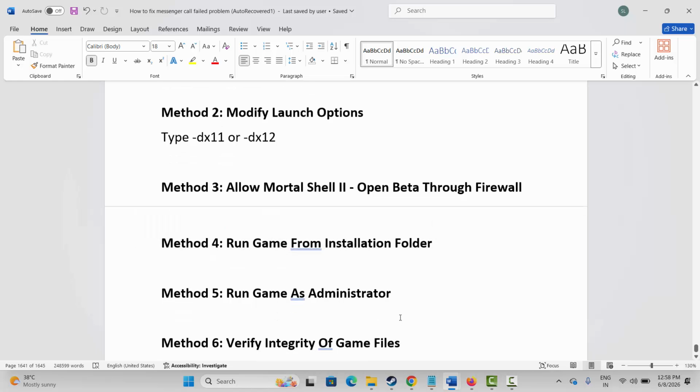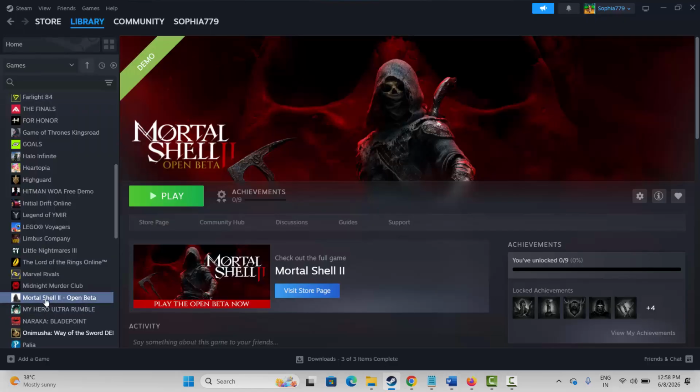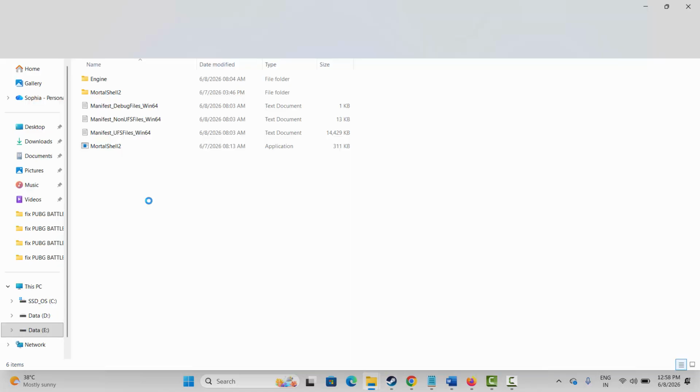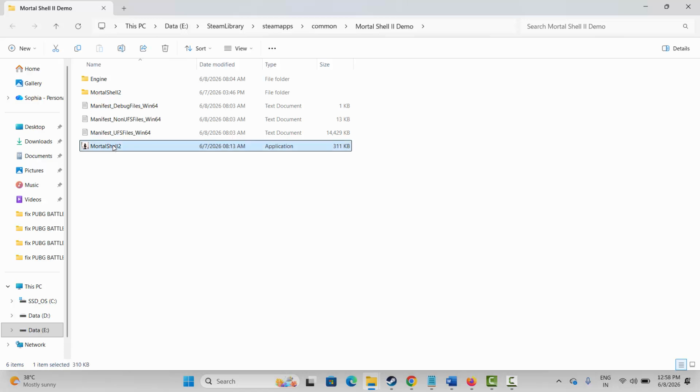Next is to run the game from installation folder. For that, go to Steam. Under library section, select your game, right click on it, click on manage. Now click on browse local files. This will take you to the game folder where your game has been installed. Here is the game application. Just double click on it and then check if the game is opening or not.